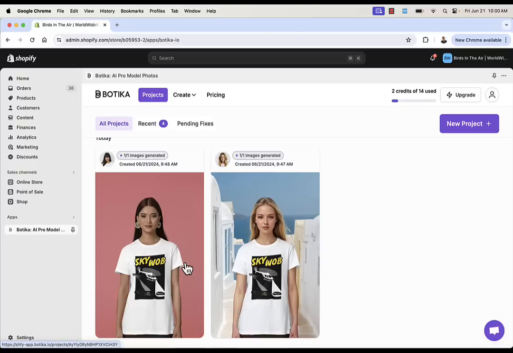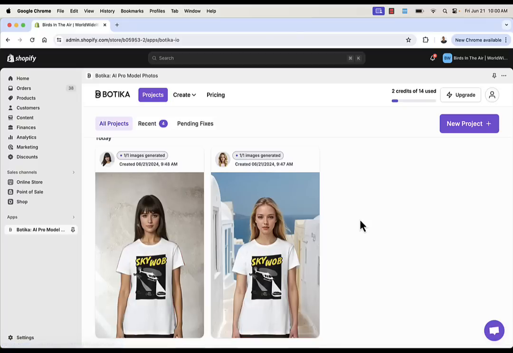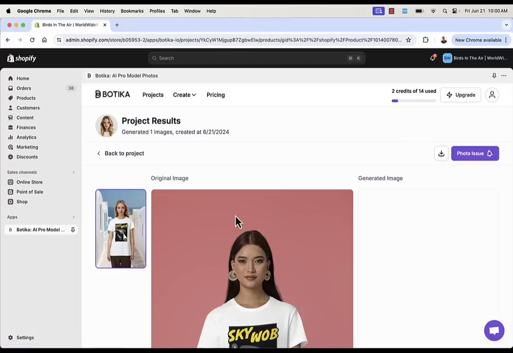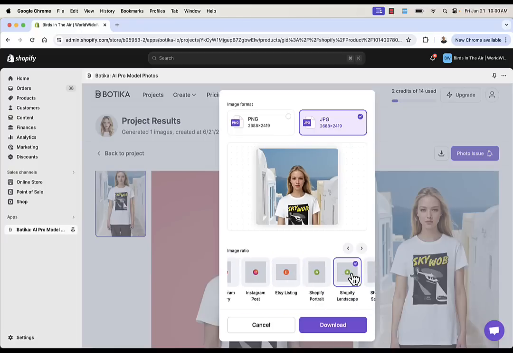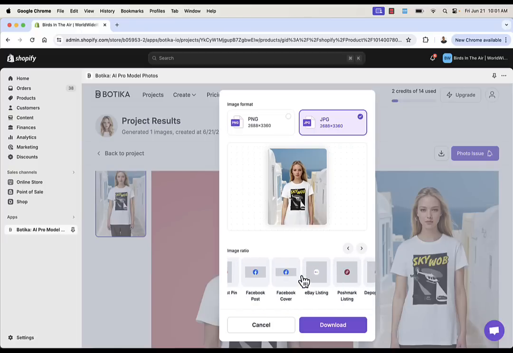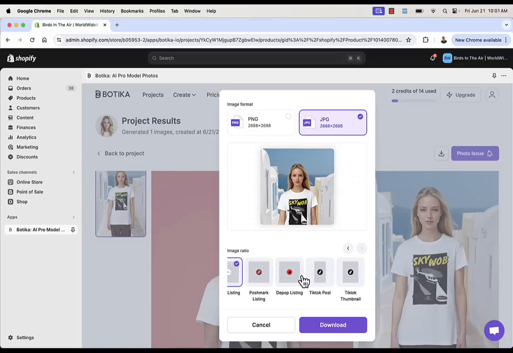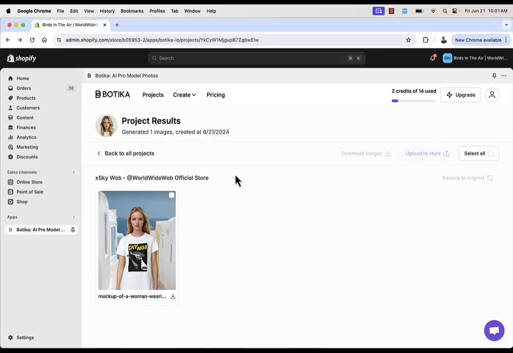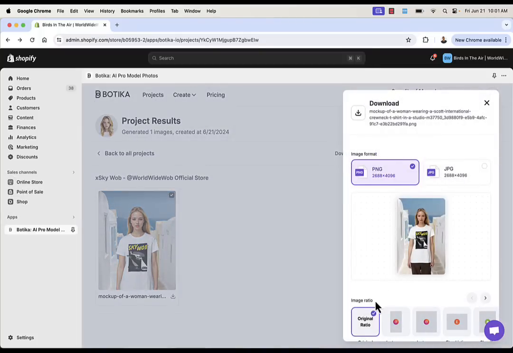AI driven, you see literally as I hover over, here's that original image, right? Original image, Sky Wob t-shirt transformed into this model in that Santorini background. And this is the whole idea with Botika. You could do this over and over and over again. Lots of different models, lots of different backgrounds, all of these new photos looking really, really super high quality without ever needing to hire another model or doing another photo shoot.